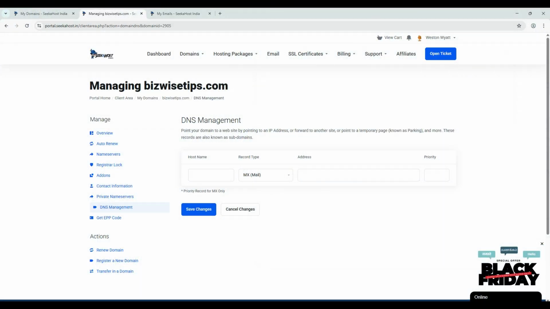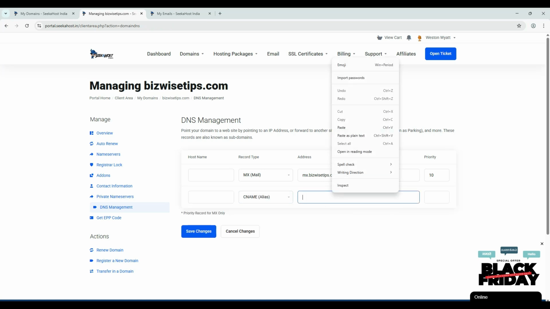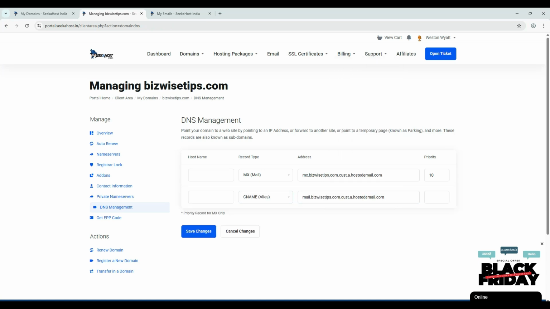In DNS management, choose MX record in record type and enter the record details in the address section. In the hostname section, leave it empty. In the SeekaHost configuration, the empty box takes the domain name automatically. Enter the priority value and click on Save Changes. Next, select CNAME in record type and enter the values in the address section. The CNAME hostname will be mail.domainname, so kindly enter just mail and click on Save Changes.